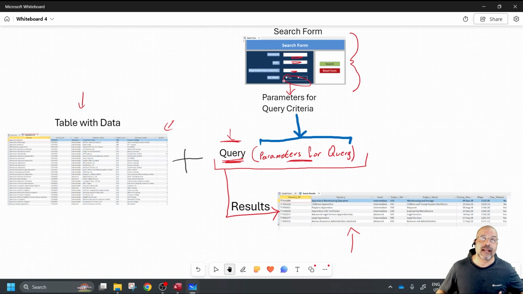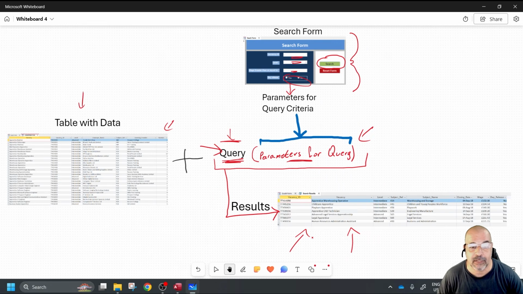So in actual fact, the search form we create really doesn't do anything apart from provide the criteria for the query. And then when we click on this search button here, it will run this query. And when you run the query, you end up with these results. That's basically it. So the search form is just there for you to enter the criteria. It's the query which does all the work. All right, now that we understand how it works, now we can go and start creating our search form.